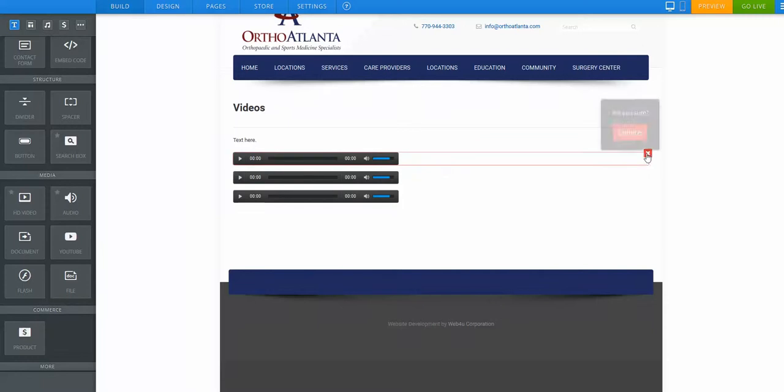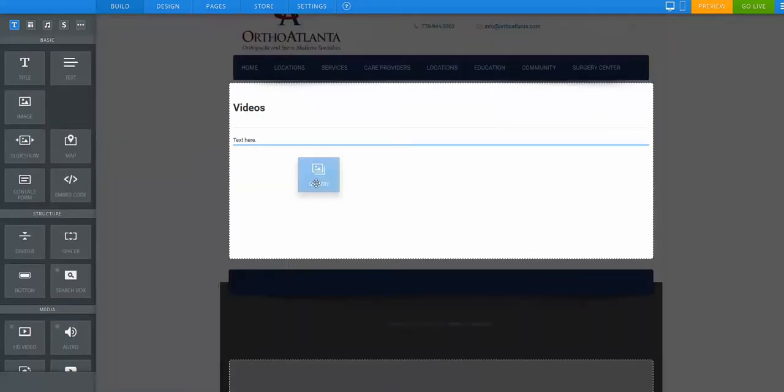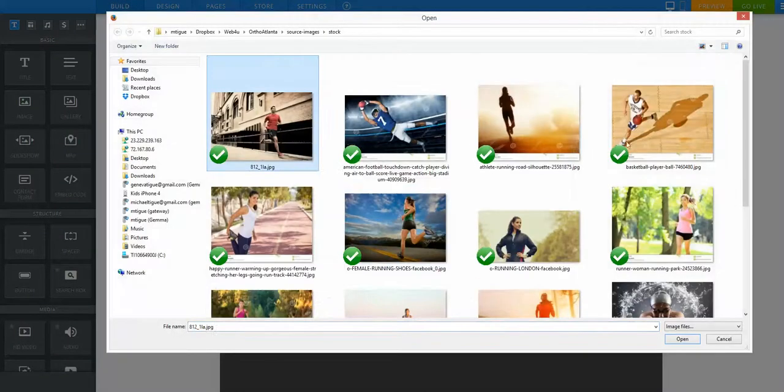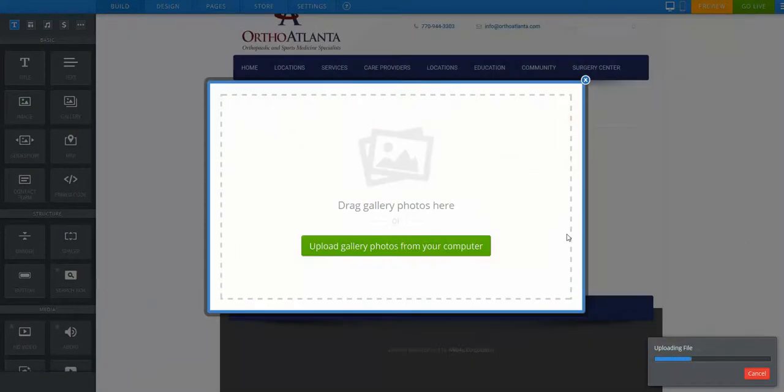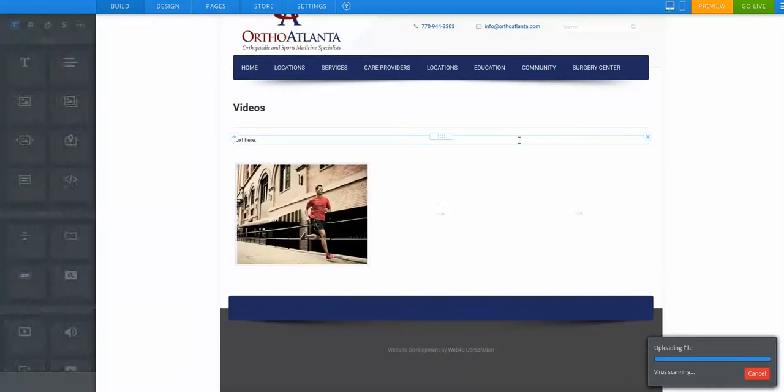Alright, we'll delete these out of here and look at another feature, which is the gallery. It's very easy to make a nice looking photo gallery. Just drag the gallery tool onto the page, click upload, and go get your photos. And they upload. Here they come.